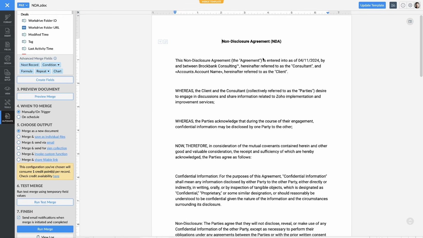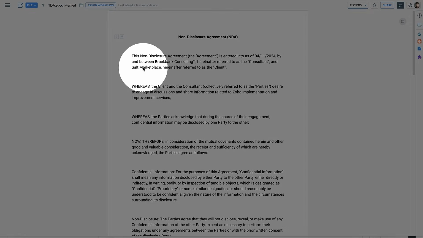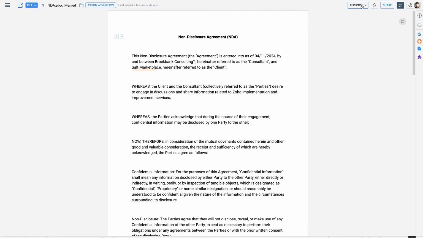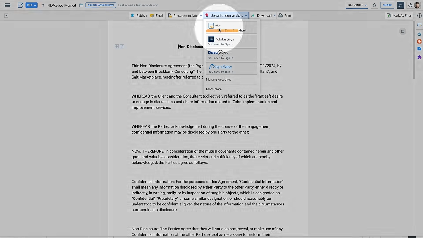So you can see I've got different fields here, like account name. That's a merge field right here. And if I run the merge, information will come over. Creating merge documents. Let's just give it a moment. Essentially it merges the document. And then from here, now you can see Salt Marketplace, it's been merged over. Then I can go over to distribute and then upload to Sign Services, and I can send through Zoho Sign.